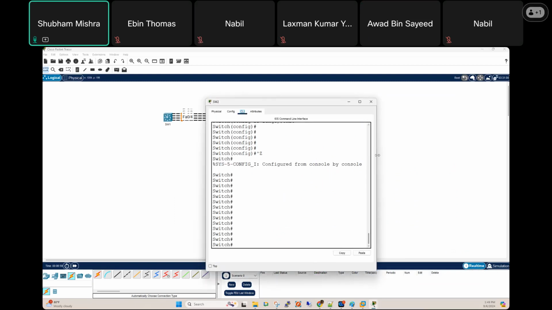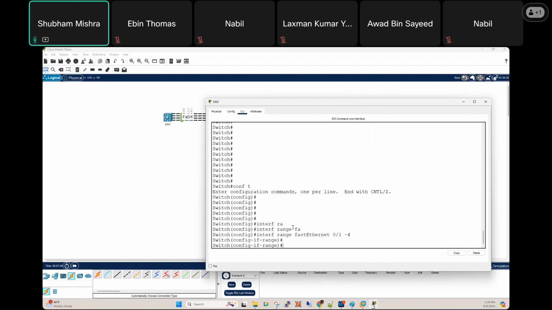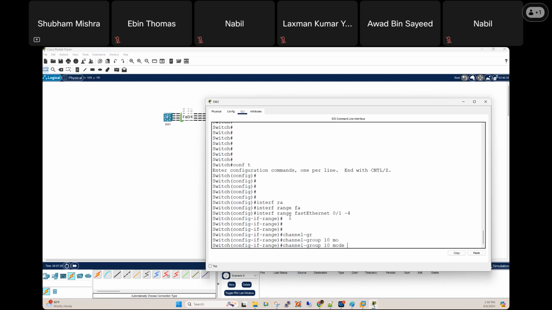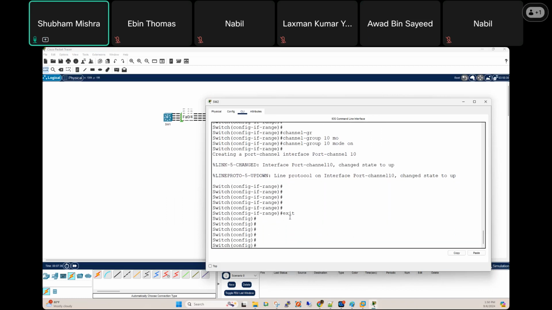The same command you have to run on switch number 2 also. Again, interface range FastEthernet 0/1 to 4. Then channel-group, and you have to write the same group number which you configured on switch number 1. Group number 10. Then mode on. This is the static channel, so that is the reason the mode will be on. Clear?